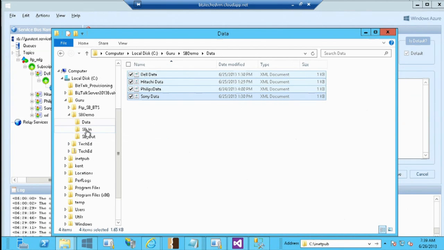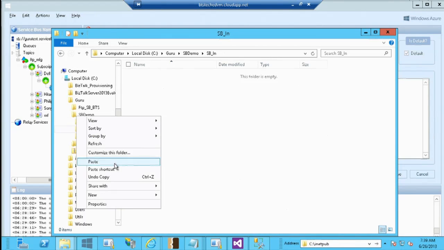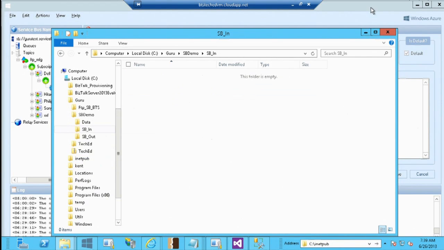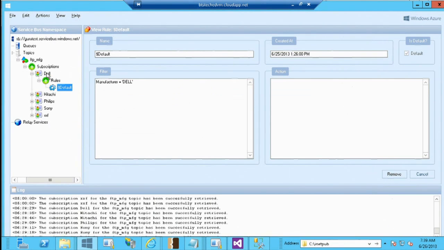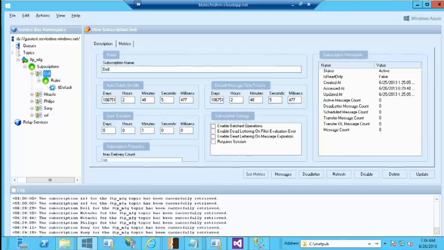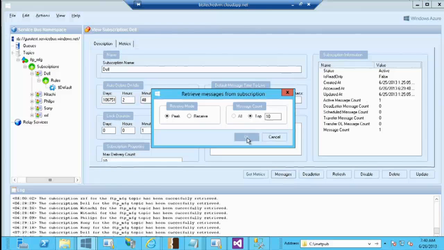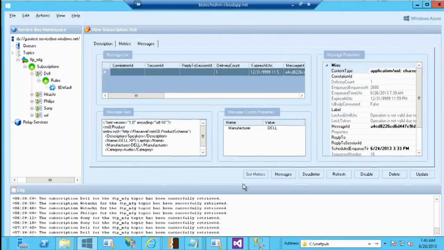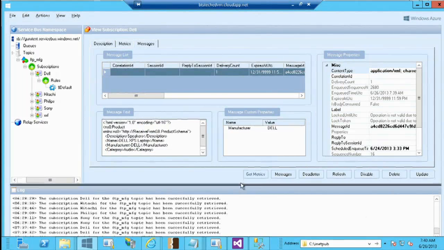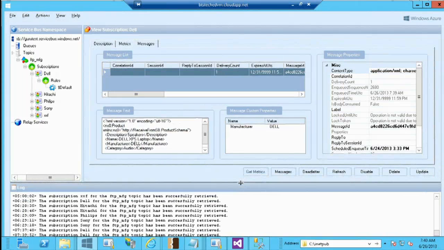So first let's push 4 different types of messages. One is Dell, another one is Hitachi, third one is Philips and Sony. So if you go into, click on cancel here. Refresh. So it says there is a new message that arrived in Dell. Click on messages. Okay, receive. So this was the message that we sent from BizTalk Server. Now I can send some hundreds of thousands of messages, and they will all just accumulate on the Service Bus queue, right?